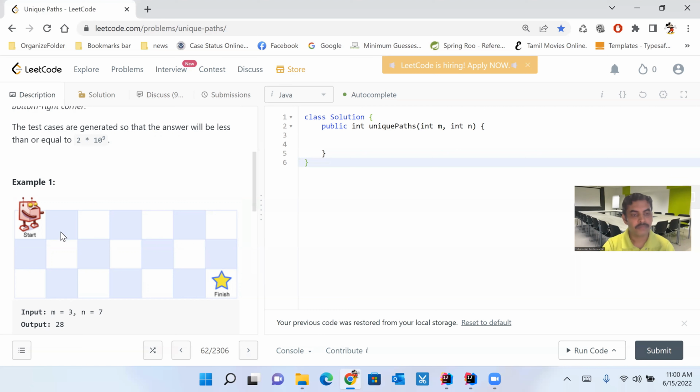For example, if there is only one cell to the right, how will this robot move from left to right? There is only one possible way. If we have only one cell down, how will the robot move from here to here? There is only one way, from top to down.